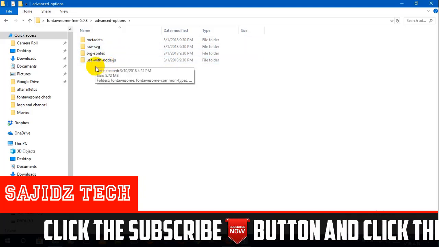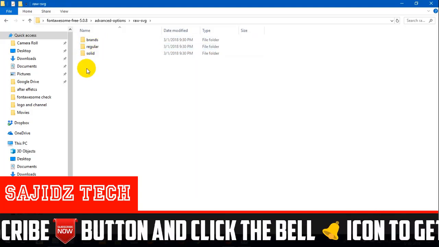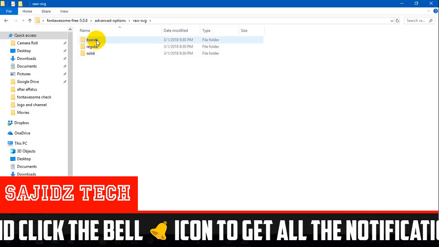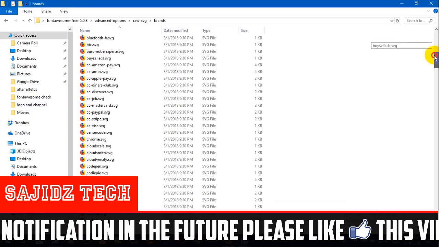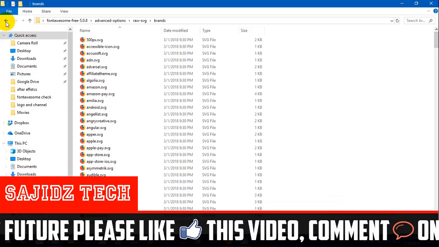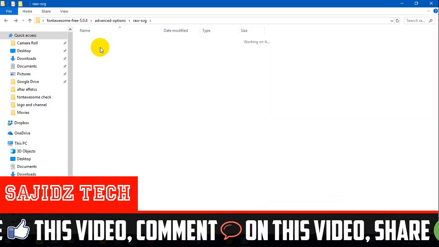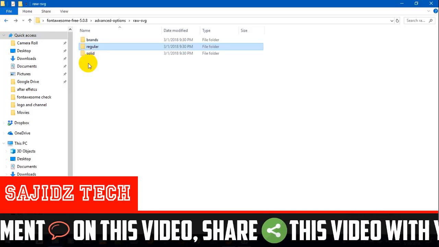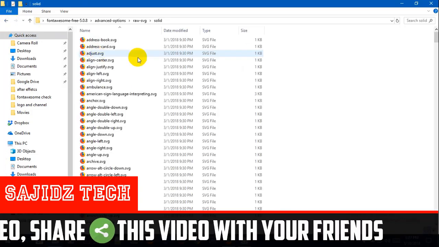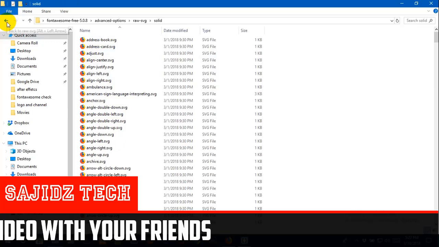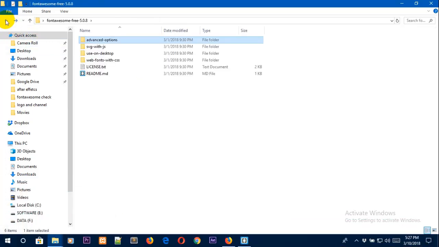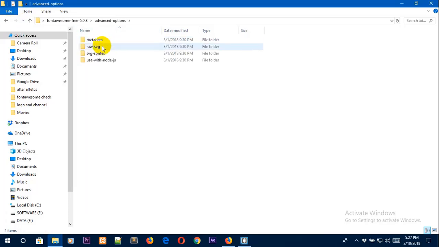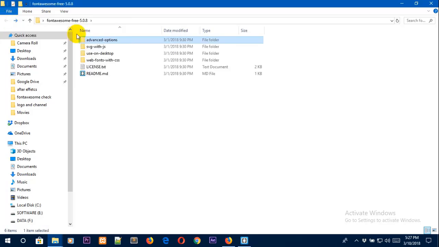Here you will get the raw SVG files. There are three types of files. There are the brands, here are all the brand names, like Facebook, YouTube, Google Plus. These are the brand icons here, and here are the regular icons, and here are all the solid icons. And you will get them from here as SVG icons for free. So if you want to use the SVG icons, then you can grab them from the raw SVG, which is in the advanced option.